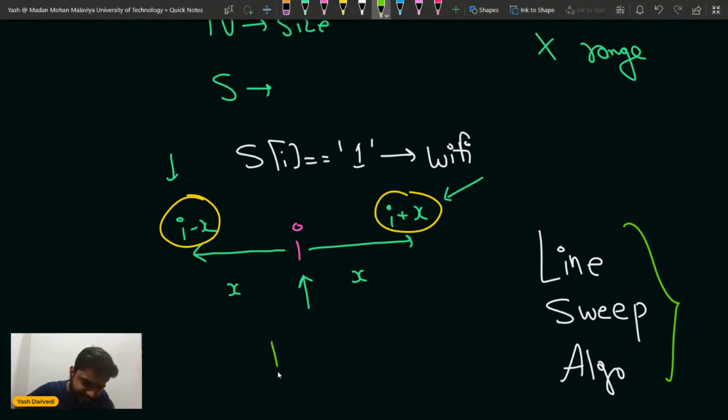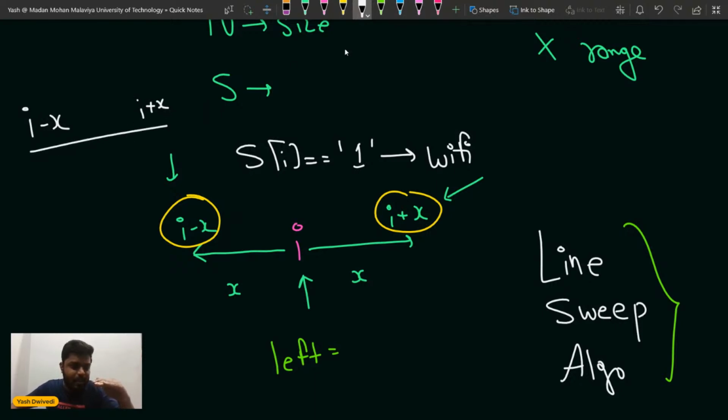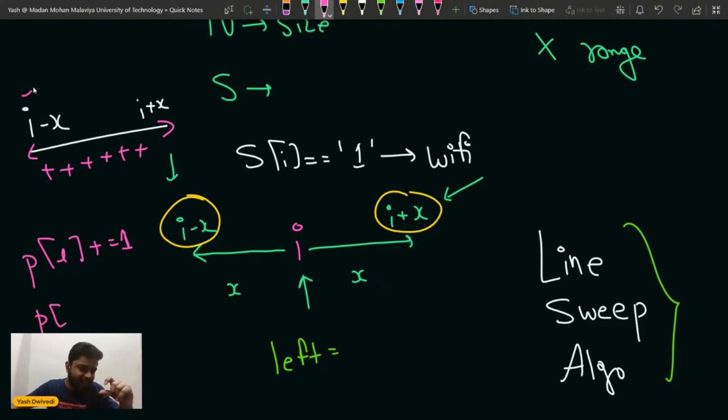Okay, so what I have to do, all the elements from the range i minus x till i plus x, they will be increased by 1. They all will get Wi-Fi, right? All the elements will get Wi-Fi, so they all have to be increased. So in that case I can say that what I will do is P of L plus is equal to 1, where L is i minus x, and R is i plus x. So P of R plus 1 minus is equal to 1. So I'll subtract 1 at R plus 1.